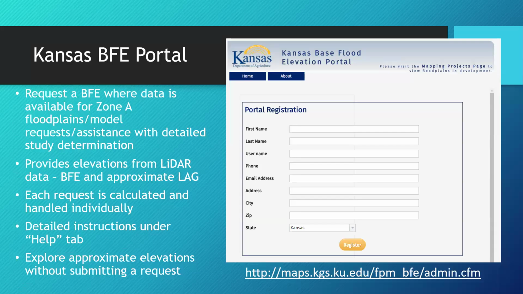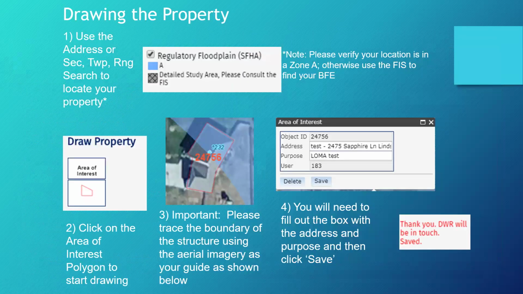We use our draft data, or in some cases, we have to use the effective data. But we also have LiDAR available here, so you can just go in and kind of click around on the map if you want to get an approximate LiDAR elevation of the ground surface. And so this can kind of help people decide if they want to apply for a letter of map change, or whatever the case may be. They just might want to explore those approximate elevations without even submitting a request. So that's accurate to within plus or minus a foot. And if you need instructions, you can go under the Help tab and we have the detailed instructions there.